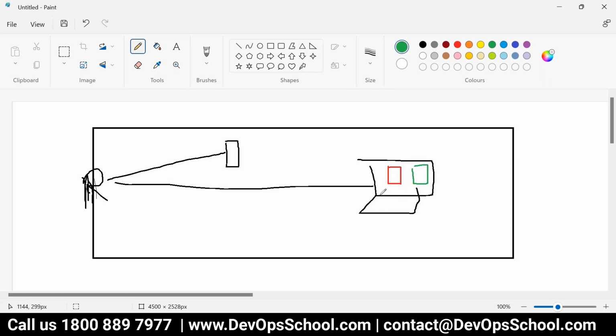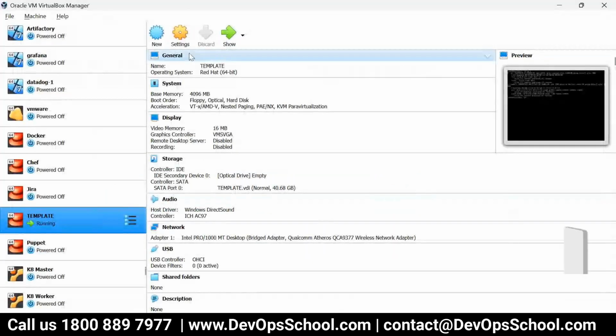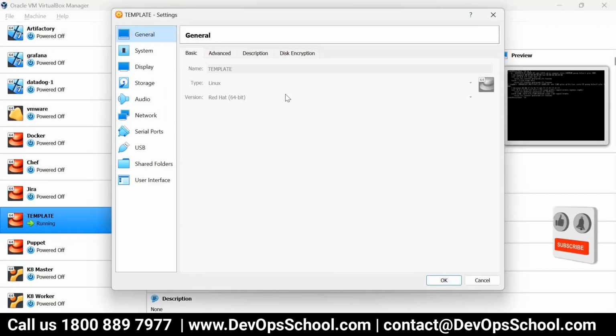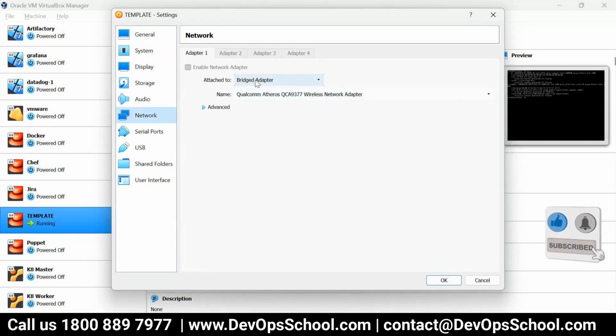So this is a VM. Earlier it was connecting. This is the VM. I'll ask my VM to connect to this router only. How can we do that? So this VM also. How can you do that? You can select bridge mode. Bridge mode is one of the drivers. So now it will connect to my home internet.